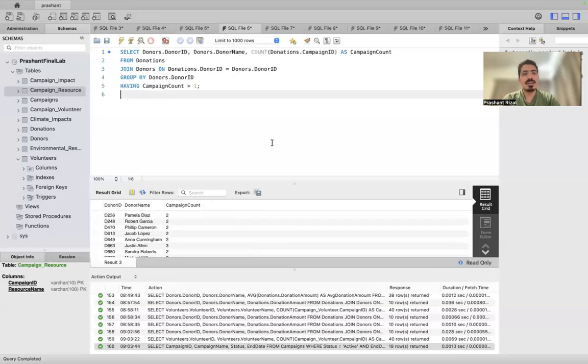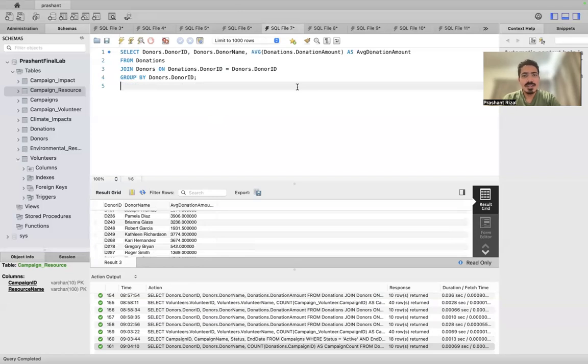Okay, next one. We're looking for donor information associated with each campaign, where the campaign count is greater than one. So basically we're looking for donors who have participated in more than one campaign. So let's run it. And then next one.